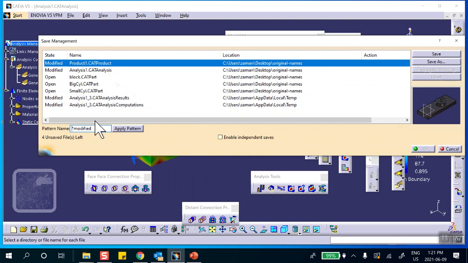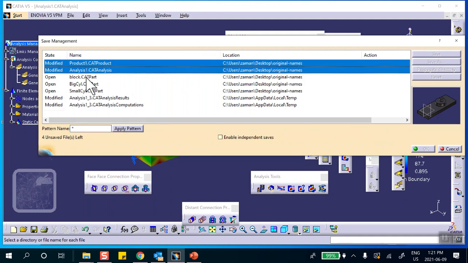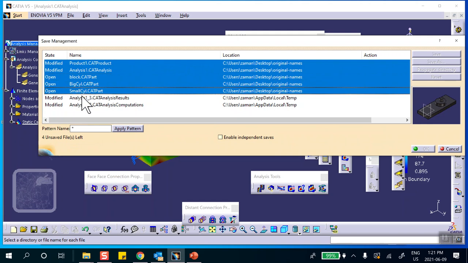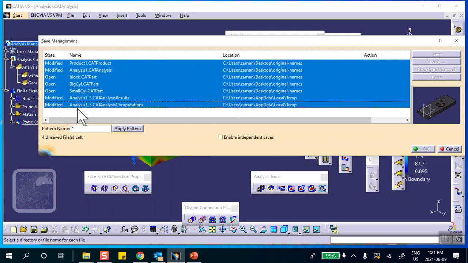Okay, this is what you see at the bottom left corner. It says pattern, star. So I'm going to select all of these. Although I don't need the last 2, but I'll do it anyways. Now, if you put something before the star, it will take all the names that are here and add that thing to it.